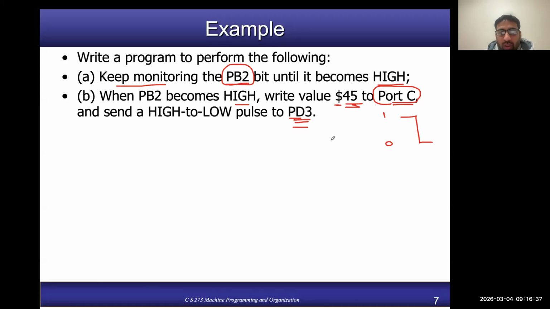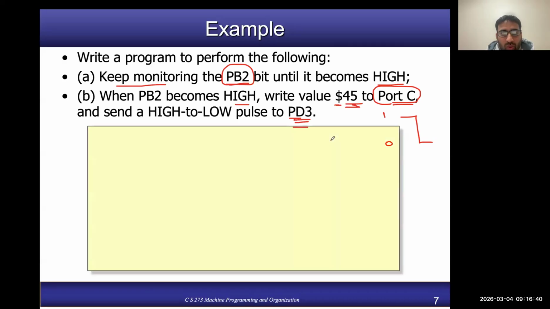So let me walk you through the solution, right? So first, what we need to do, we need to make PB2 an input, right? Because we are going to monitor it, but not the whole port B, only pin 2 of the port B. How can we do that? For that, we have this instruction, clear the IO bit, right? So we are saying, okay, clear only the bit number 2 of the DDRB register, which means only pin B2 will be configured as input. All other pins on the port B will remain unaffected, right?